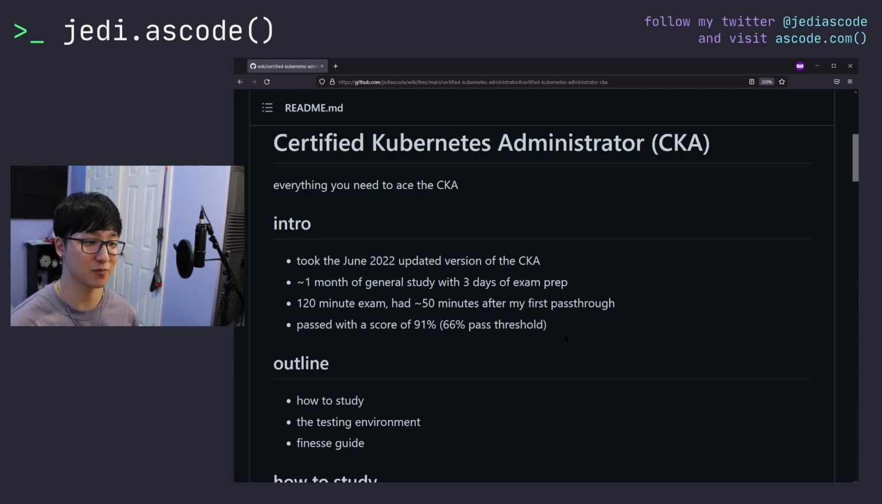And then I feel like I moved pretty quickly after my first pass through all the questions. I think I skipped one. I had about 50 minutes left and I skipped it because I knew it would take a long time, not because I didn't know it. But I passed with a score of 91%. You only need 66% to pass, so I can definitely help you get there.